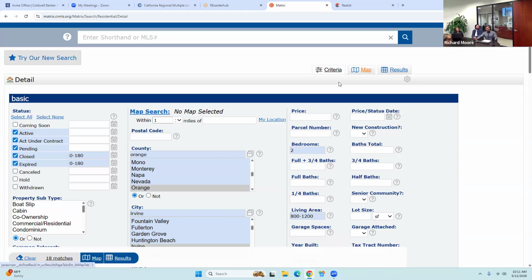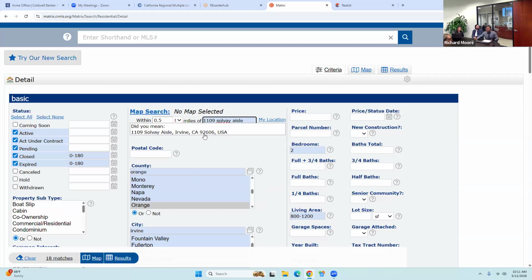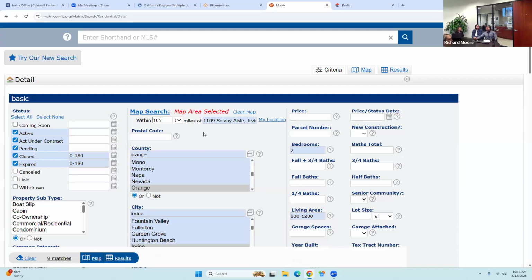Let's look at the map. Actually, you know what? I'm gonna do one more thing. I know what the address is, so I wanna do within half a mile of 1109 Solvay. And then select it from the list. That brought us down to 9 matches.